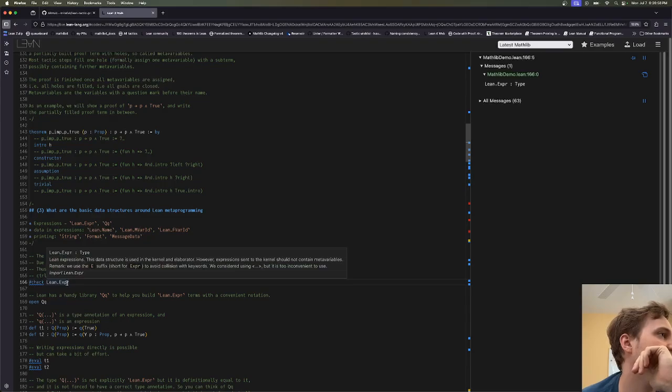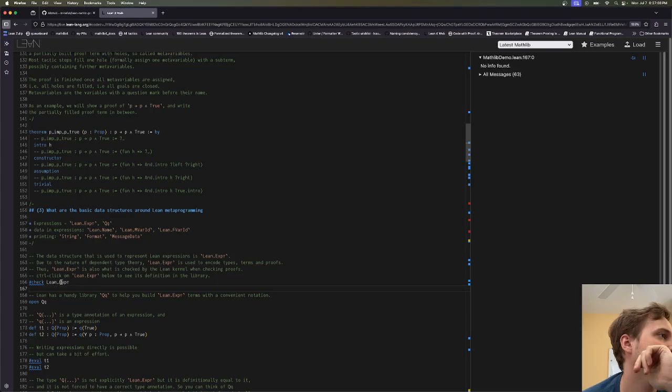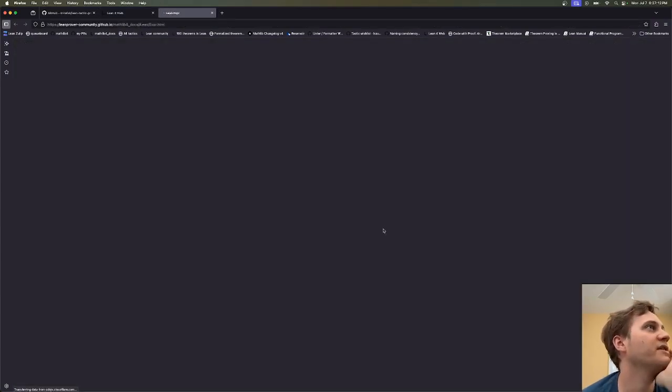We control-click. Okay, this would work if I had it up in VS Code, but I don't know if it works because I have it in Lean. Like, can I go to definition? Yeah, so I can open the docs here.